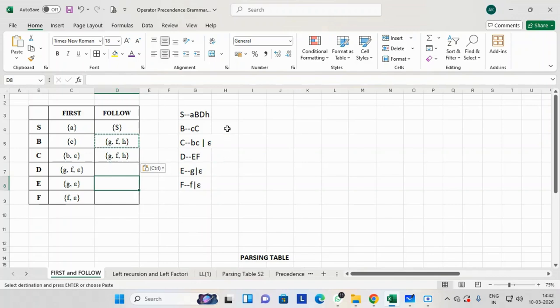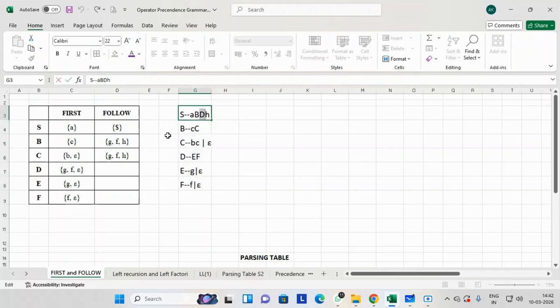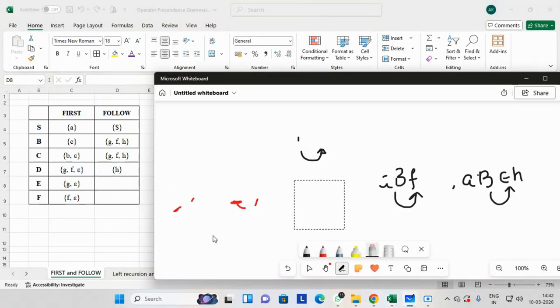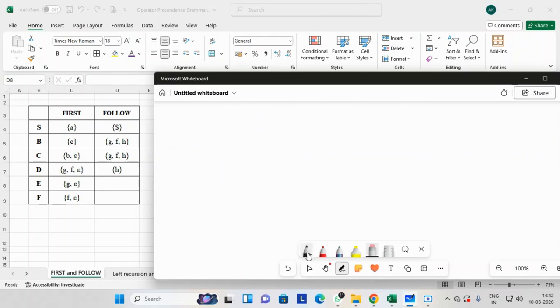Okay, let us start with D. So if you observe, where is D on my right hand side? Yes, D is over here. And if you observe, D is followed by small h. So I will just add small h over here. E, let us check for E. Now I'll erase this so that no confusion is there.